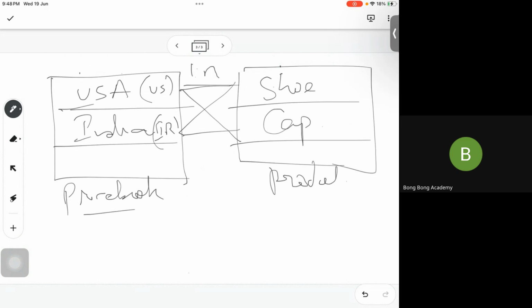What is happening on the other side? Let's check the other side. Shoe is in the US menu card also. Shoe is also in the Indian menu card, isn't it? Cap is also in the US menu card. Cap is also in the India menu card. So one to many from this side also.